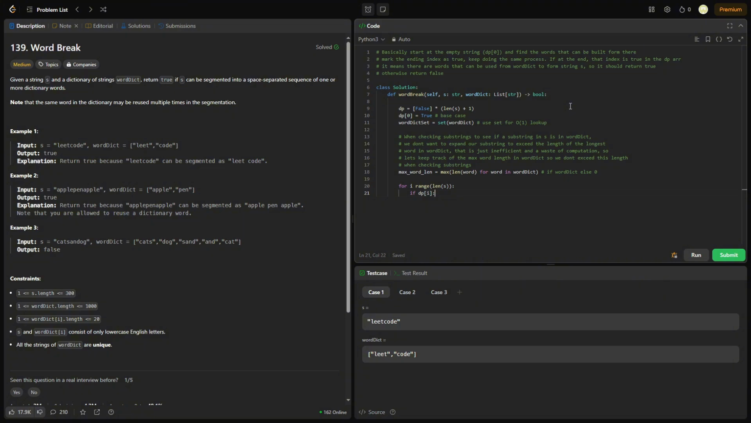We're going to say if dp of i. And remember, this is how we set up j. The starting point for j is going to be i plus 1, and the ending point needs the minimum, because it really depends on how long our length of s is. So the minimum can either be i plus max word length plus 1, or the length of s.